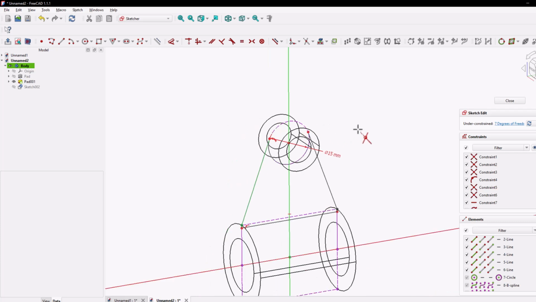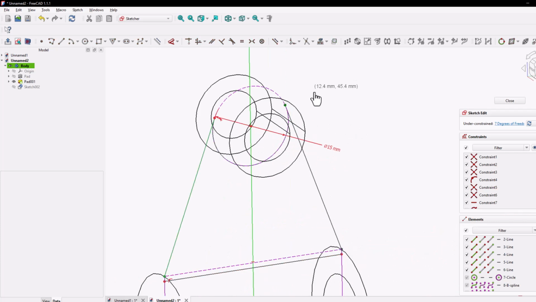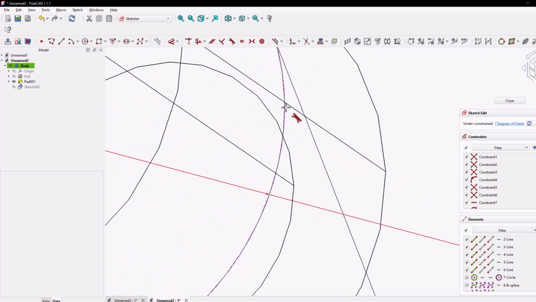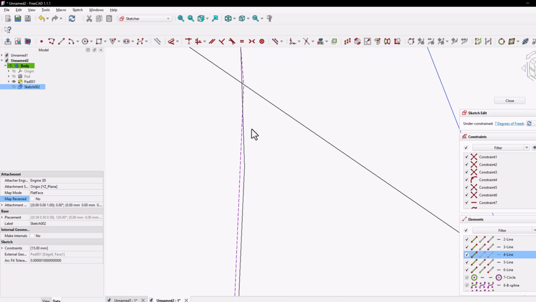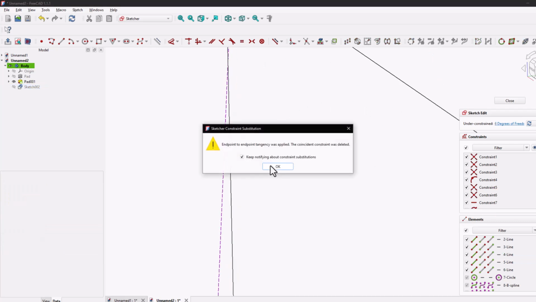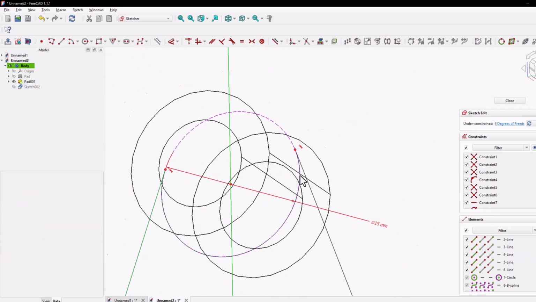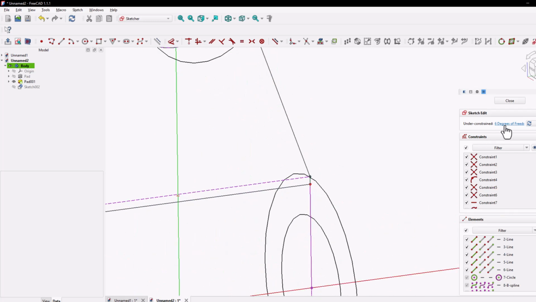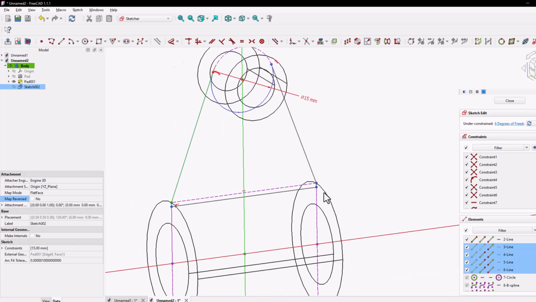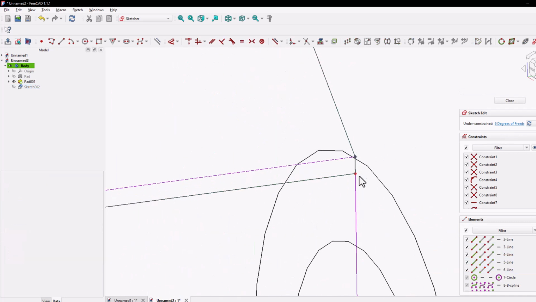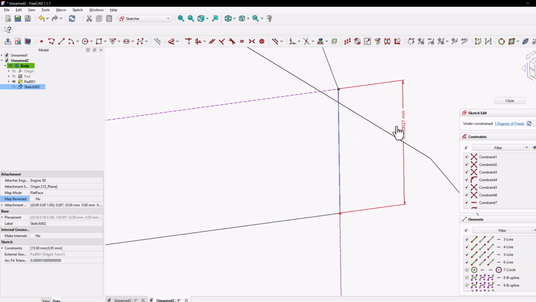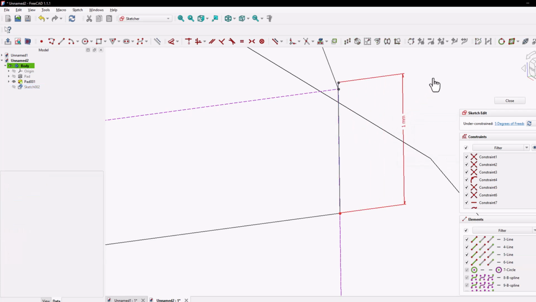As you can see, this point is not on the circle. To fix that, we will use the coincident option. Zoom in, select this line, then select the circle. That will align the line with the circle. Let's check the degrees of freedom. We still have too many, so we need to give this line a dimension. To set the dimension, we will select this line and set it to 1 mm.